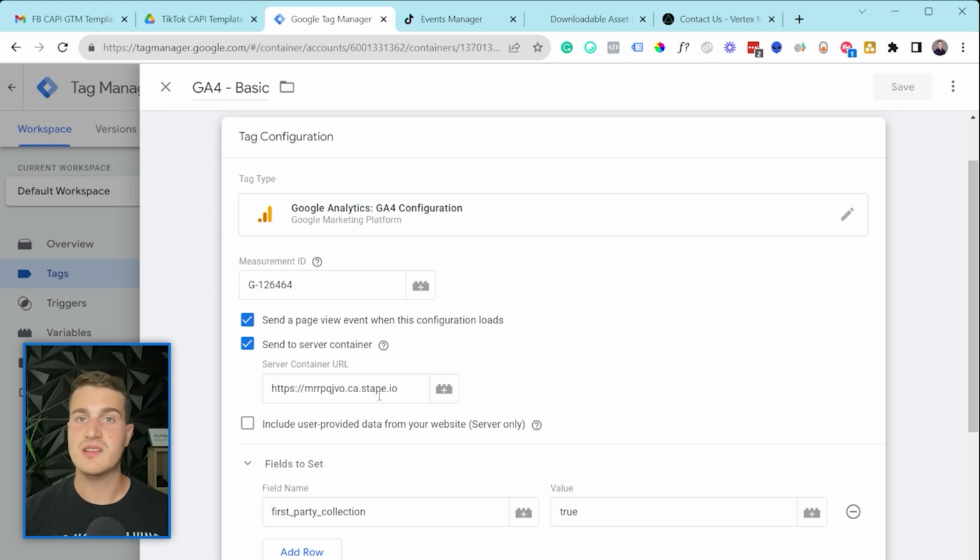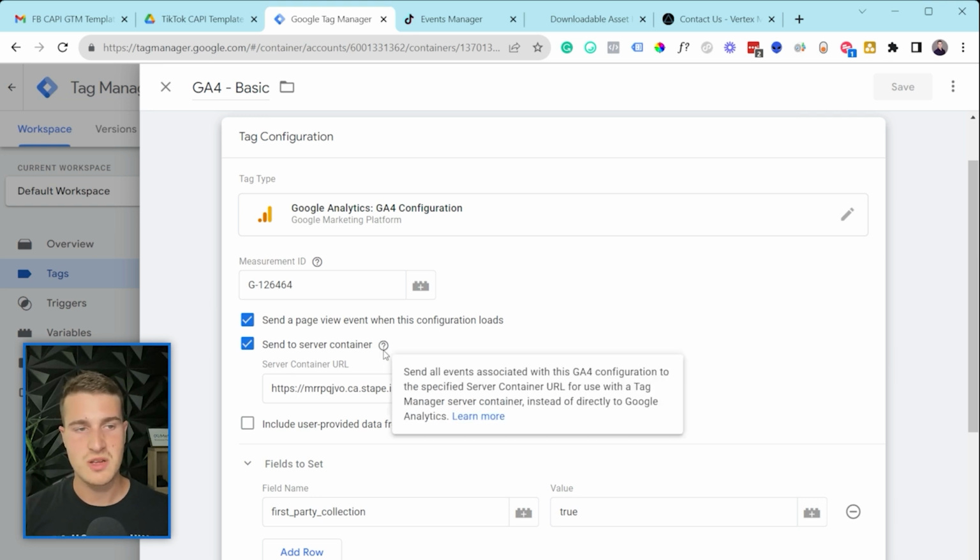And then at this point, yes, it would just collect the information about your users and send it directly to GA4. But once you select this, if I hit the question mark, it says send all events associated with this GA4 configuration to this specific server container URL. So we're putting a stop and saying, hey, no, don't send that to GA4. Just collect the information, but don't send it to GA4. Instead, send it to my server container.